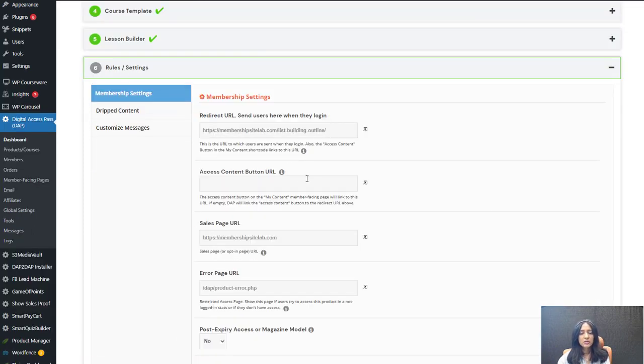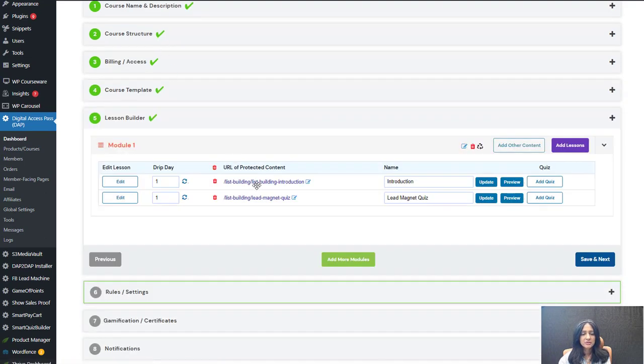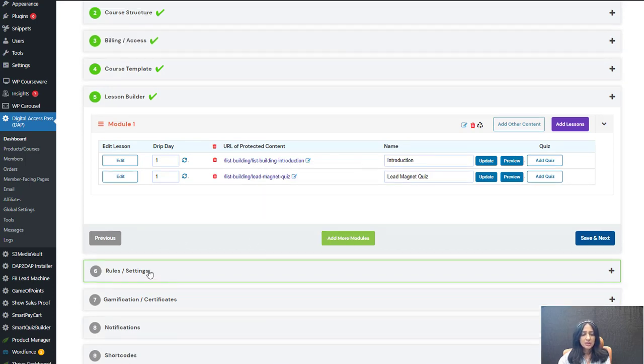So here, where do you want to send them when they click on the access content button? What I recommend is you can send them to the first lesson in your course. So this is the first lesson URL. And if you don't know what it is, you can go to Lesson Builder, right click, grab the link address. This is your first lesson and enter that here.